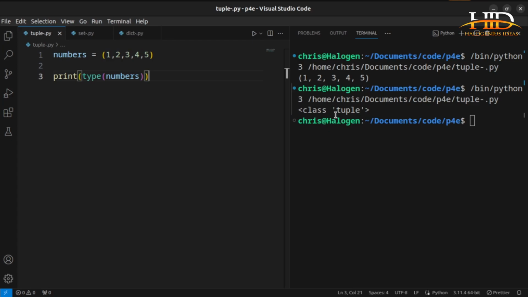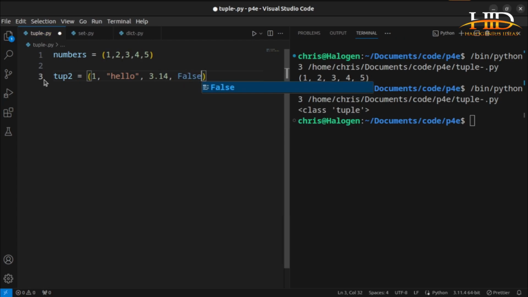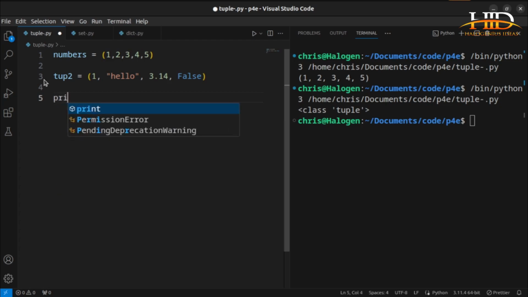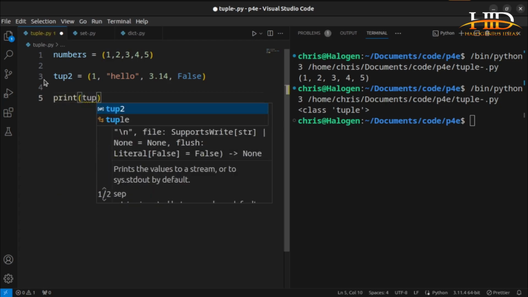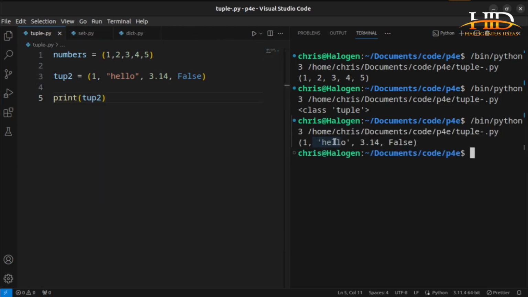You can also create a tuple with mixed data types. You can say tup2 equal to, and do something like 1, hello, 3.14 and maybe False. So you can create a tuple of different data types and it works just fine. You can print tup2, save and run it. You see it is working just fine.